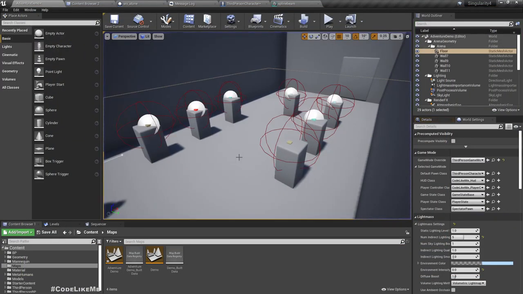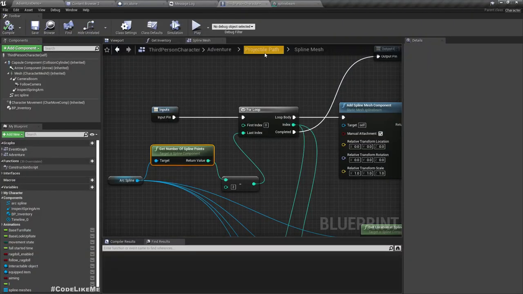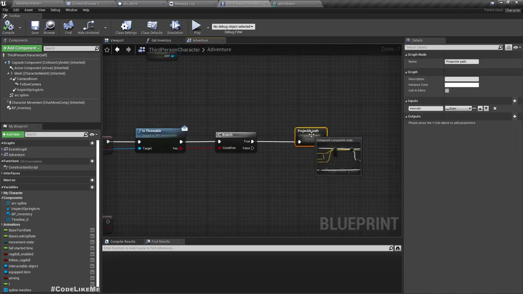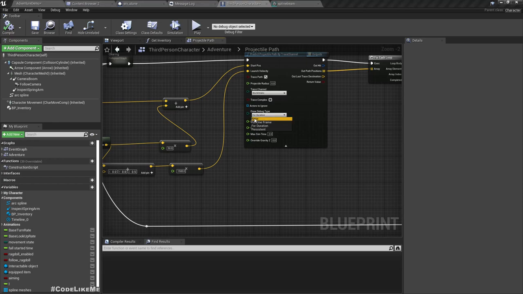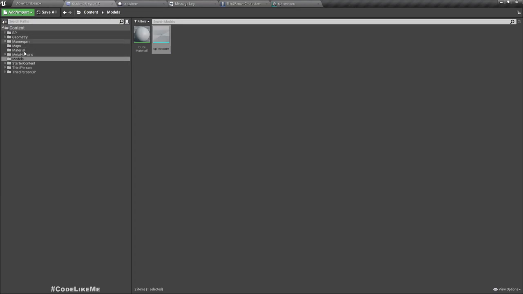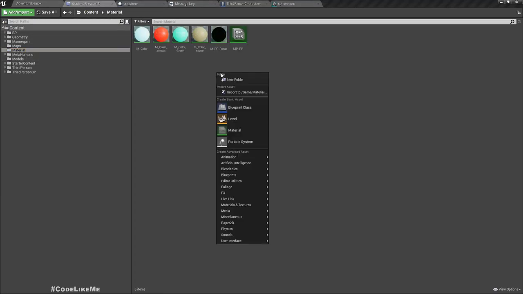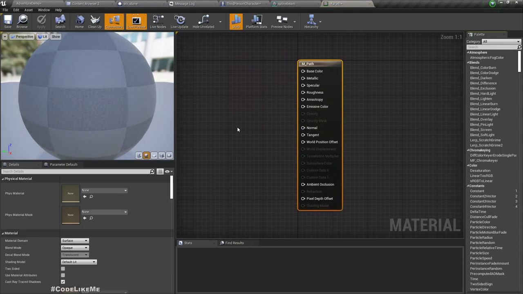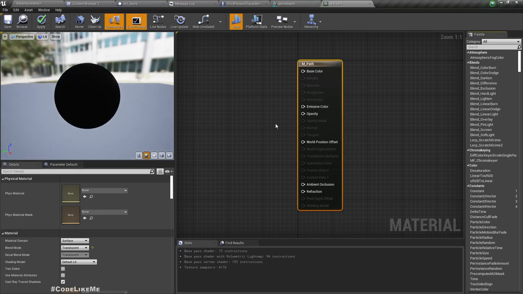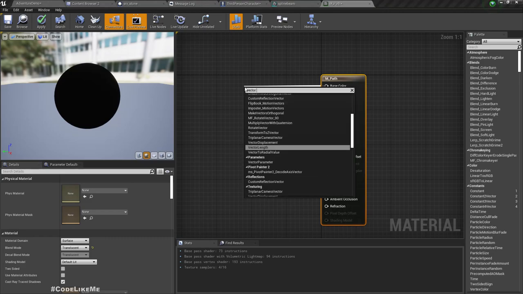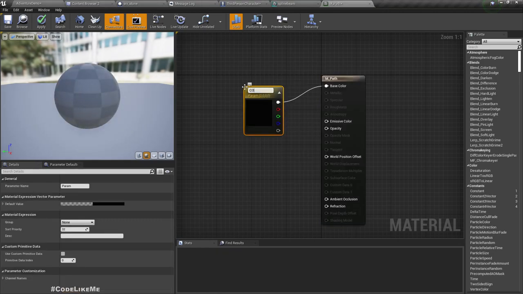Okay, now we don't really need the debug. Type of this projectile predicted path. And also let me create a simple material. I make it translucent so we can have some transparency. Make a color, a vector parameter, color.